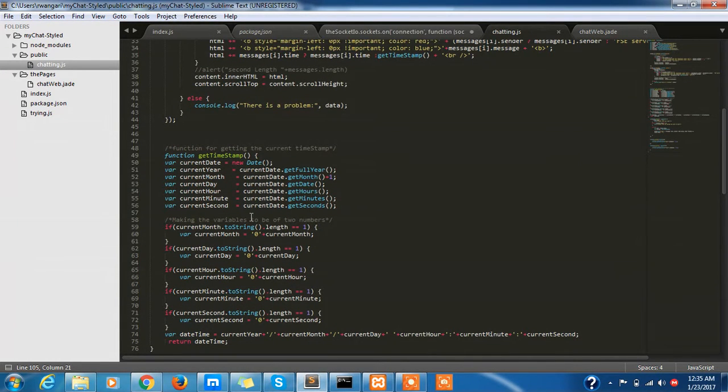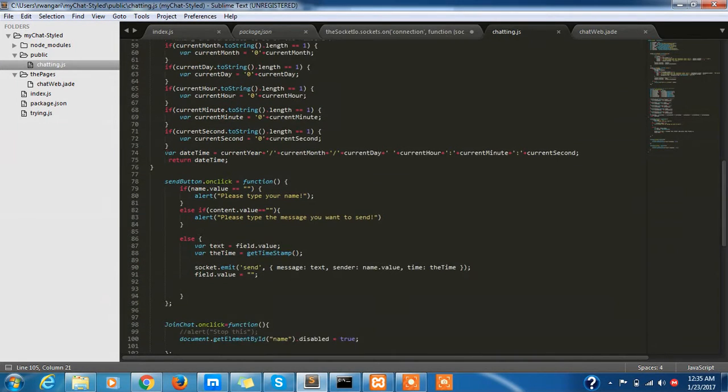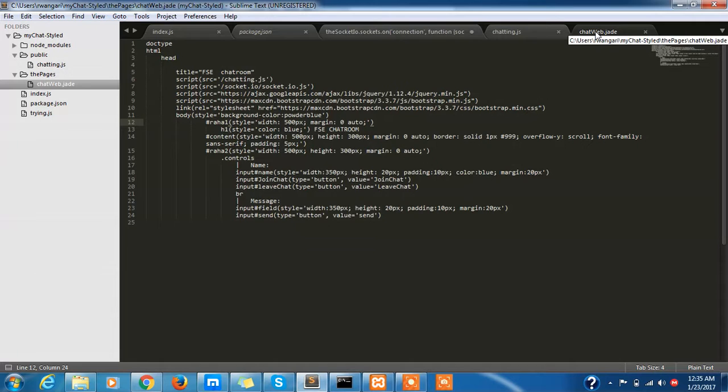And then I have a function to get the timestamps, which enables us to get the real date, the time, and exact minute. Also, I have this button onclick function, which ensures that once you join the chat, your name is disabled such that you cannot edit it, and once you leave the chat, the message field gets disabled such that you cannot send anything. This is my .ejs side of the web, which has the CSS and the implementation of the front end.